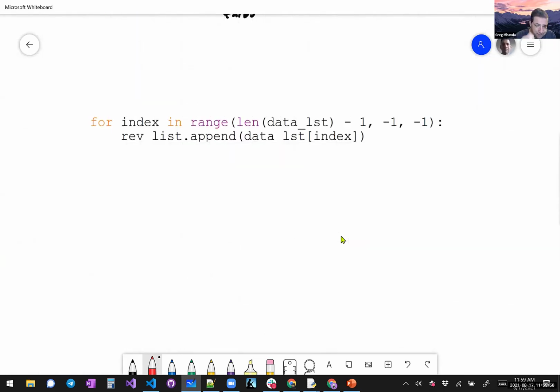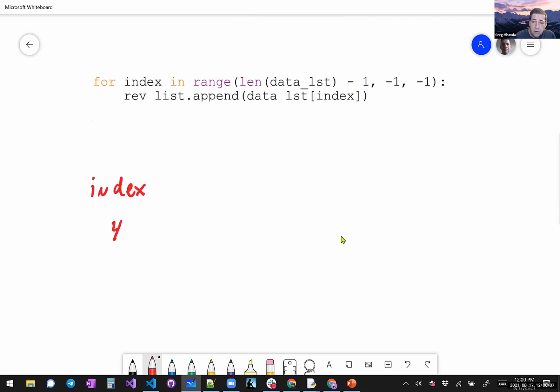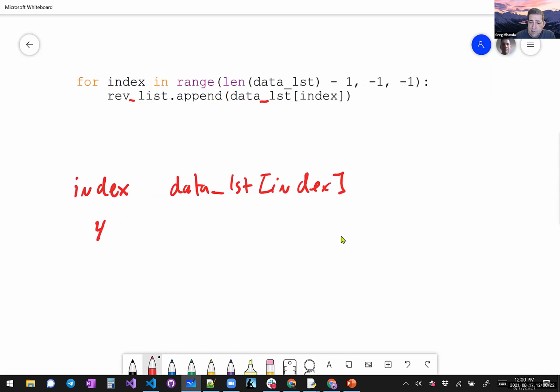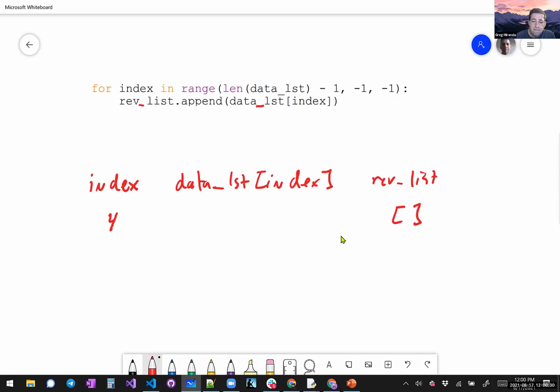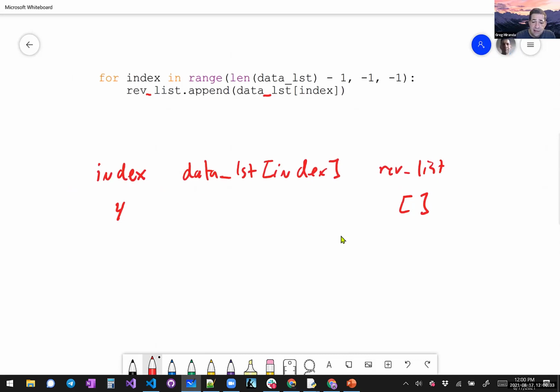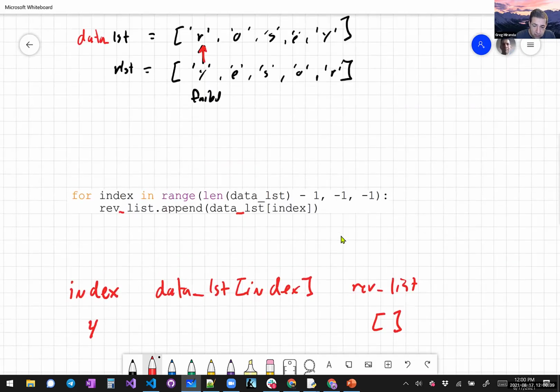If we map this out, index, we're starting at 4. Data list, which I chopped off, but it's right there, and same with rev list. Data list at index. And let's actually look at every iteration. Let's look at what the rev list has in it. Initially, the rev list has nothing in it. Data list currently at index. Current index is 4. Data list at 4 is the Y in Rosie.